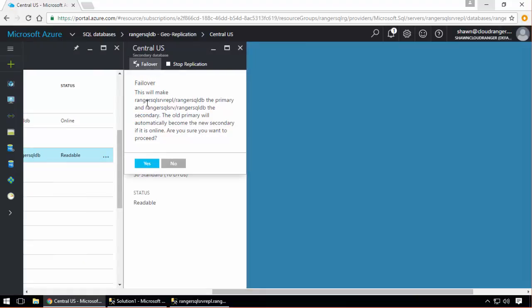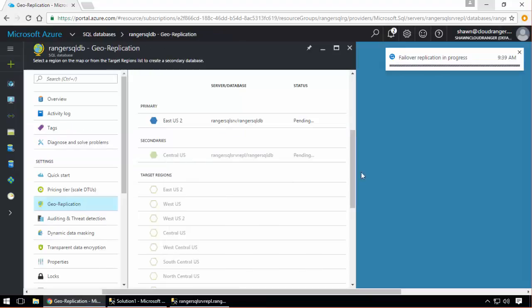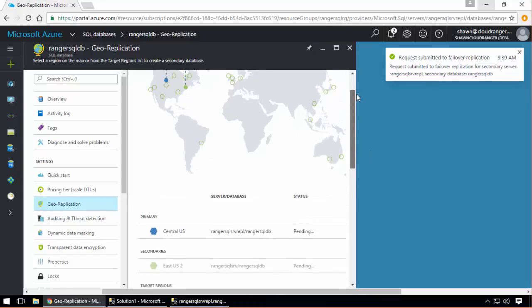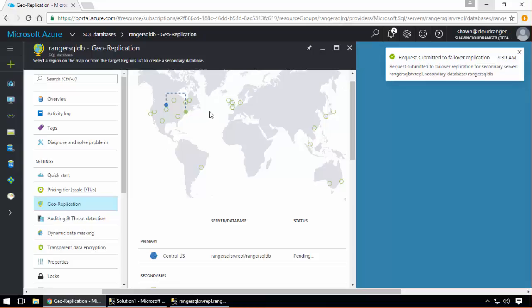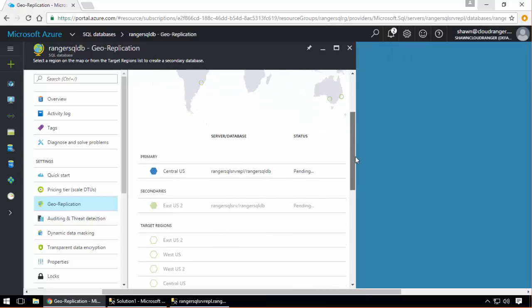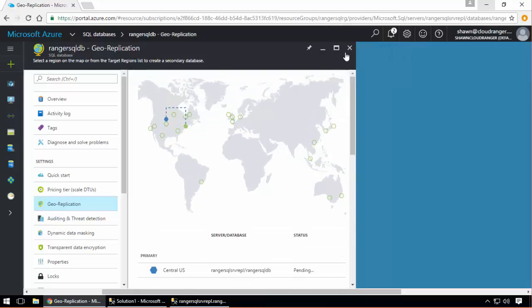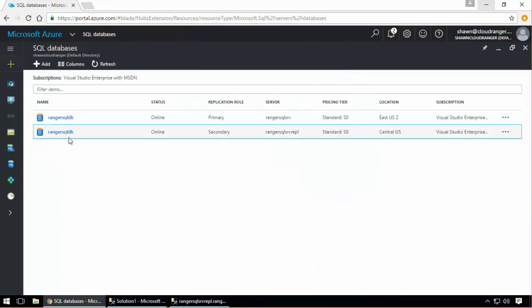It actually tells you that it will make the replication server the primary one, and the old primary will become the new secondary if it's online. Do you wish to proceed? Yes, and we will let that go right now. So it has been submitted over here. You can see it's pending. It's doing some stuff right now for the replication to reconverge, and we'll give it a couple of minutes over here.